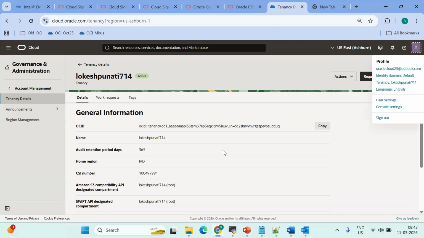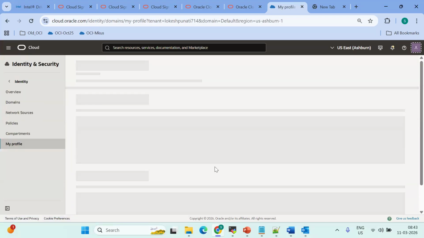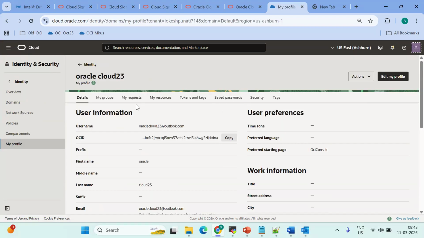Now further from the user section, you can change the user information, update the password, add some keys. So you can edit your profile and change the password. You can also link the support account so that you can raise an SR from the OCI tenancy itself.